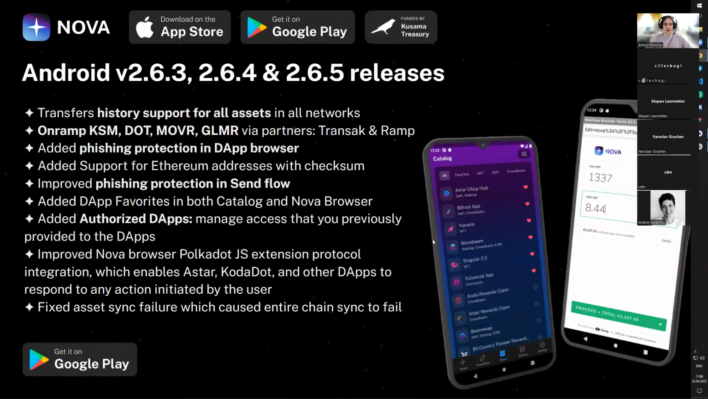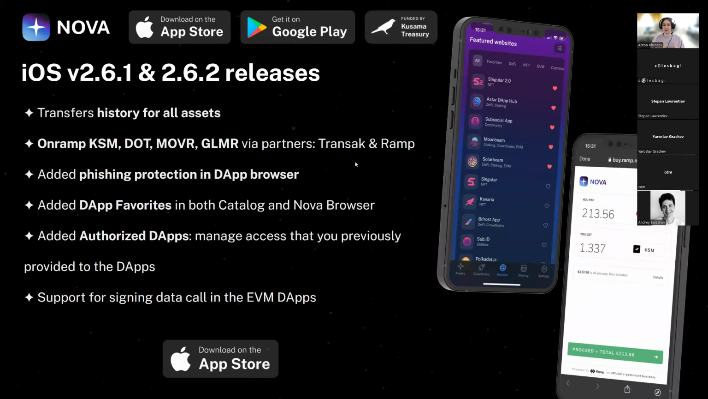We also delivered a feature on ramping tokens. So now you can purchase tokens using the Nova wallet and our partners Transak and Ramp. And there are several other improvements which you can find on the slide. Similar features have also been delivered on iOS: the DApp favorites, authorized DApps, on-ramp, and operation history for all the assets.